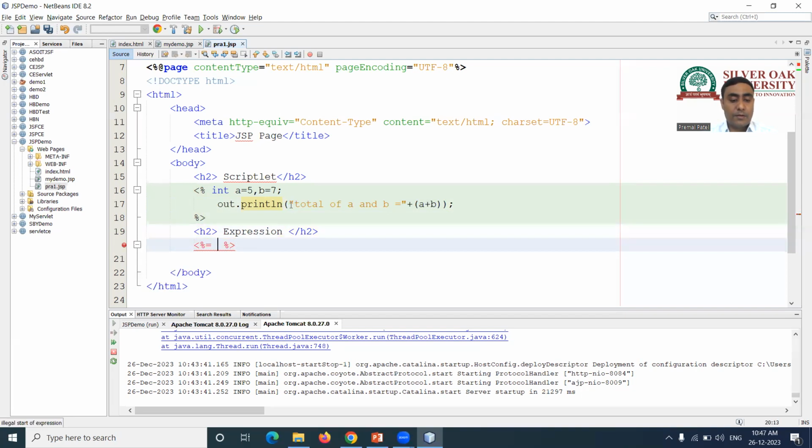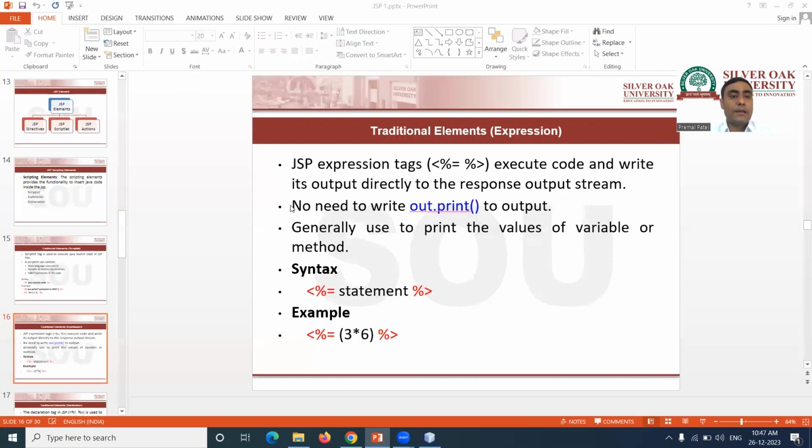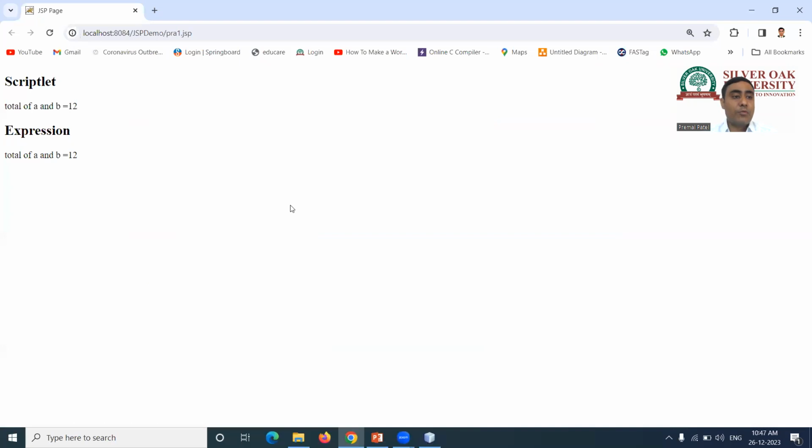and paste. Save the file and let us see whether the output is reflecting. Yes, the output is reflecting. You can see the expression total of A and B is equal to 12.